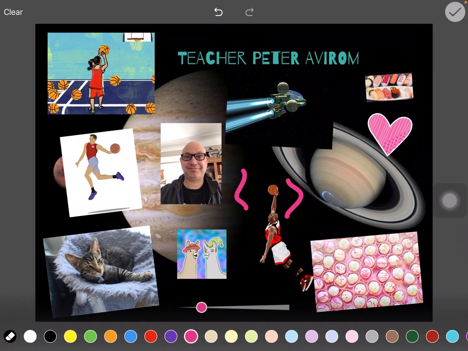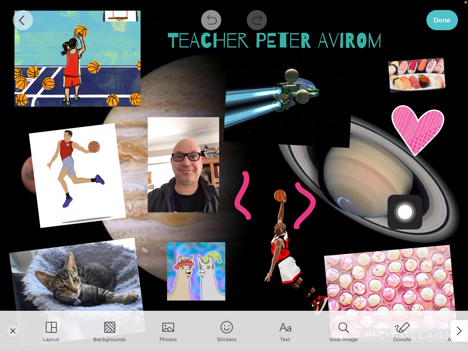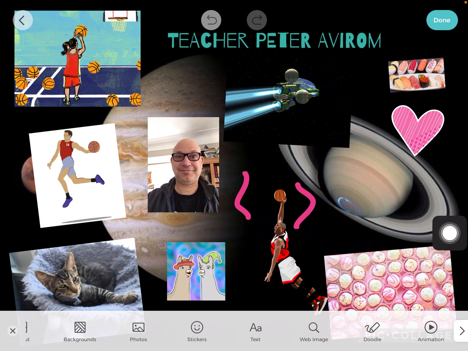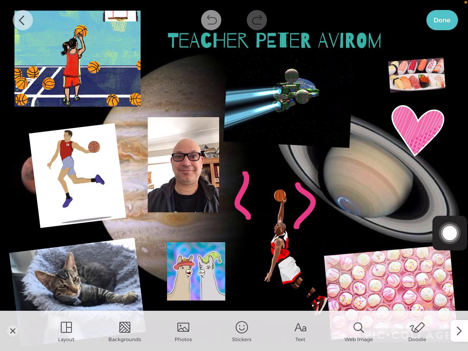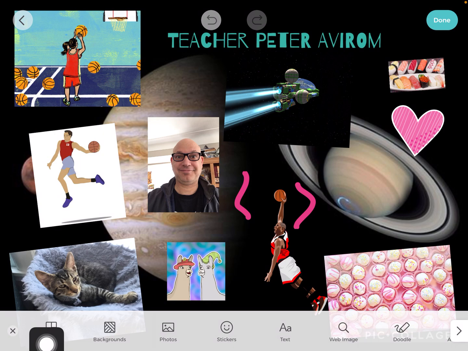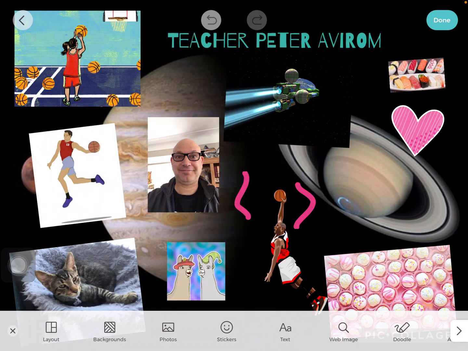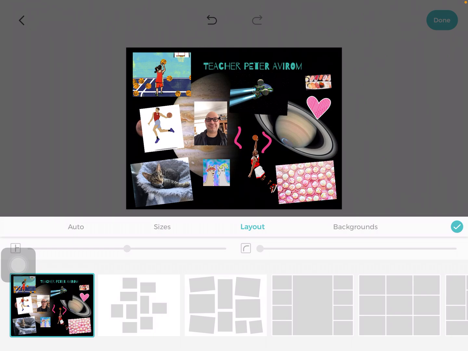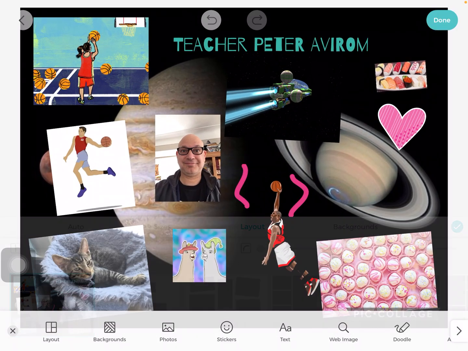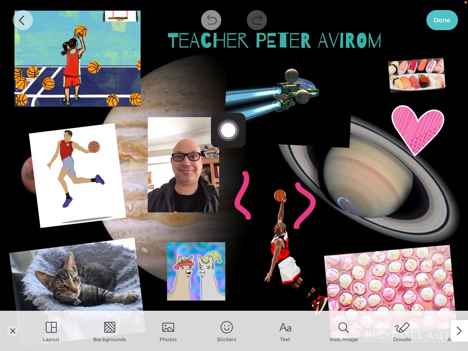Let me show you my last thing that is my favorite. So when I'm done here, I click the check mark. And then my favorite thing is, so layout is really cool. Let me show you something else you can do with photos. So I'm going to choose photos. Where is it? That's not it. So I'm going to click on this photo.